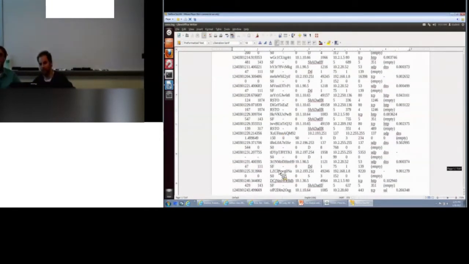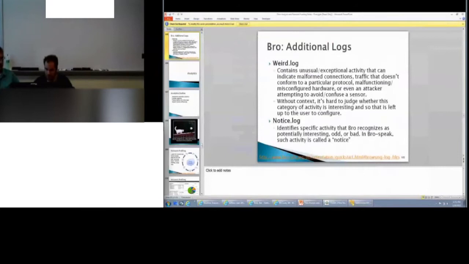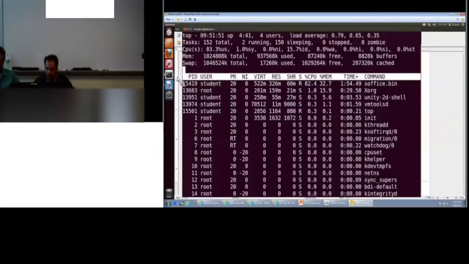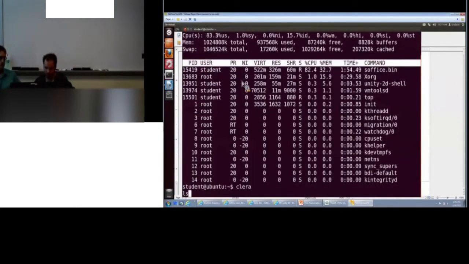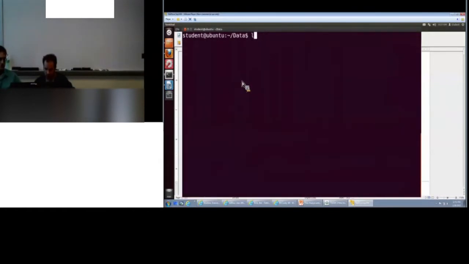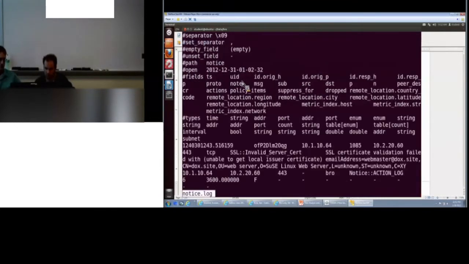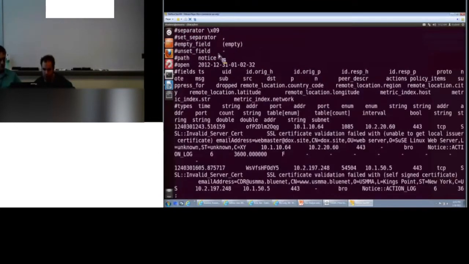But you can see how the Bro format does give you a little bit more information in that regard, but it's not as easy to parse through. The other interesting thing about the Bro data is your weird and other logs. So I'll open that up for you. So here's the notice one.